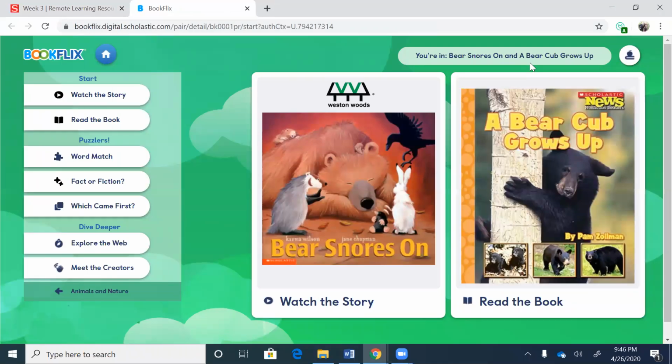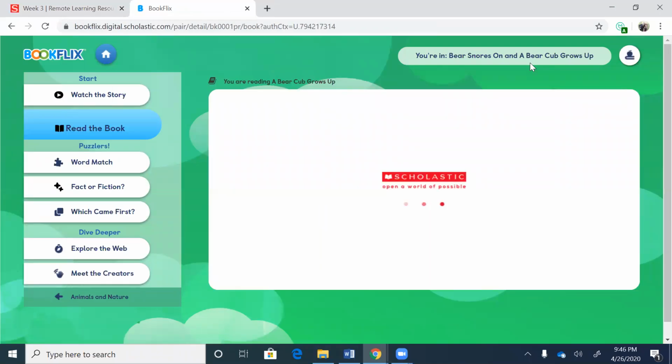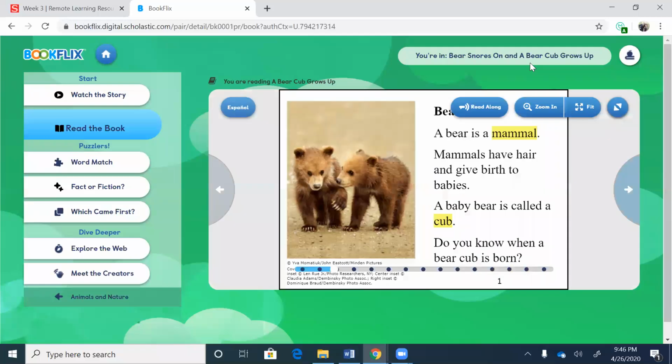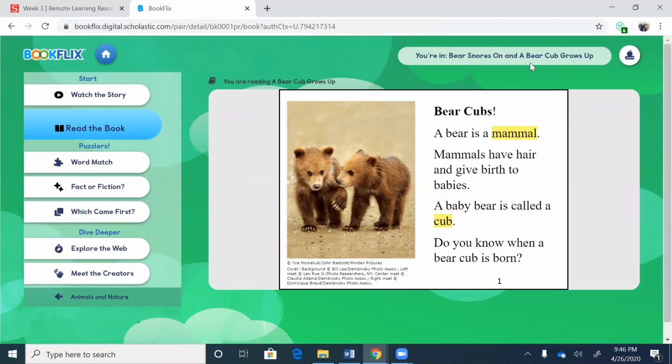All right, read the book. All right, so this is a nonfiction story, so that means it's true, and it will have headings. At the very top of the page, it says bear cubs. That's the heading. And also, another feature of a nonfiction text is you might see highlighted words. Those are your vocabulary words. All right, let's get started.